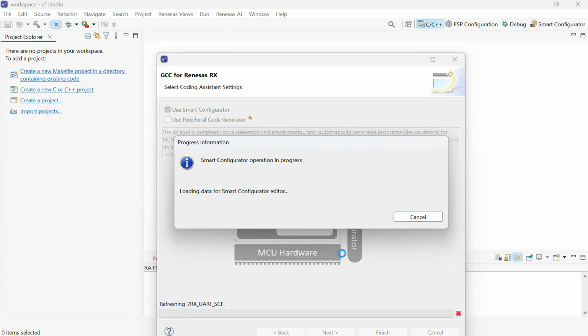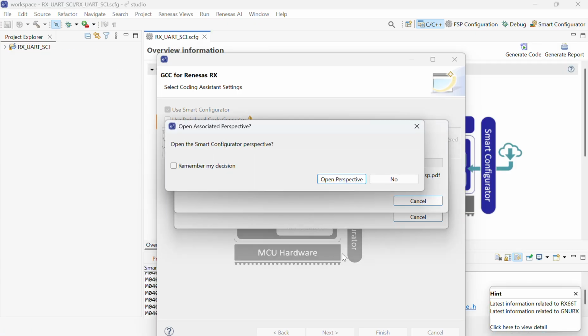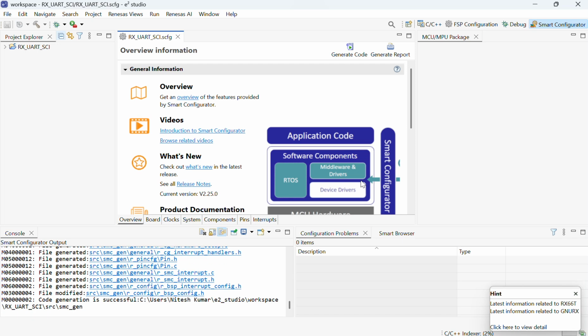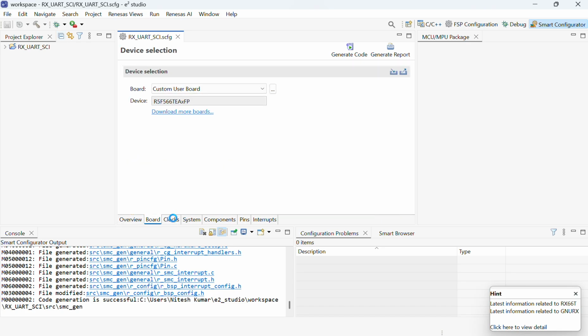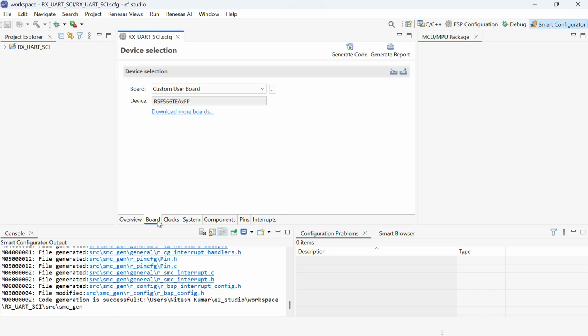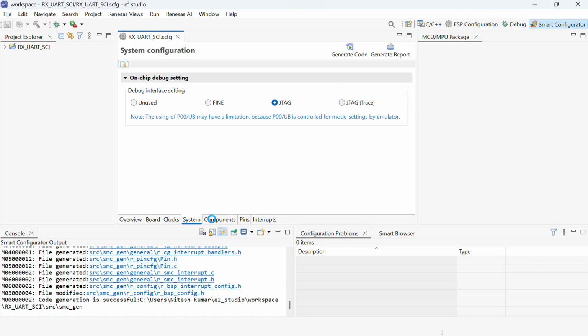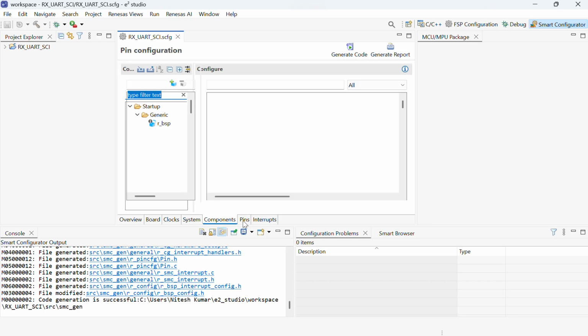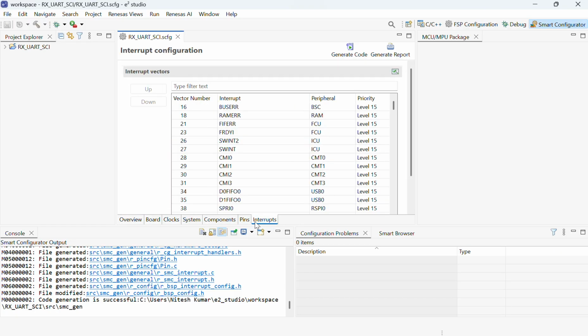So let's wait a few seconds. So here, just click. This is the first view of the Smart Configurator in RX. Here this is called stack, and this is the view of the Smart Configurator. These are some components, or you can say stack also. And here you can see the pins.